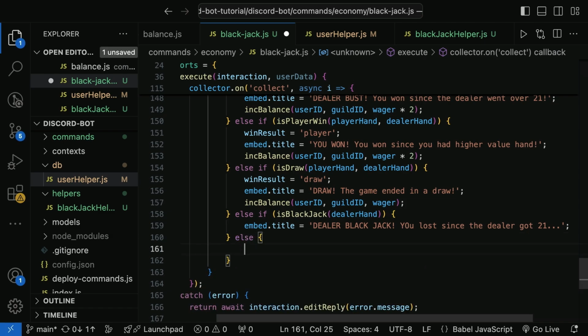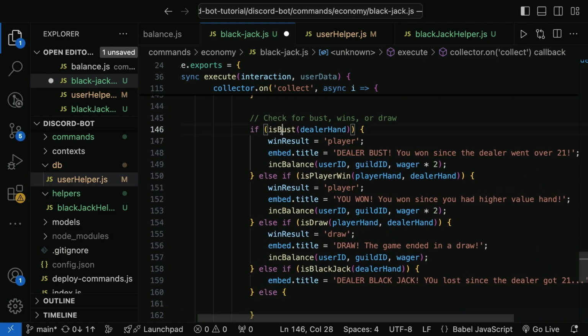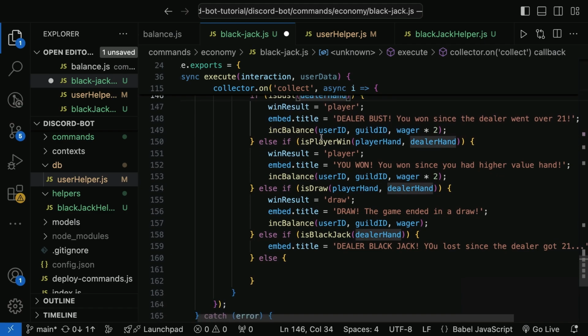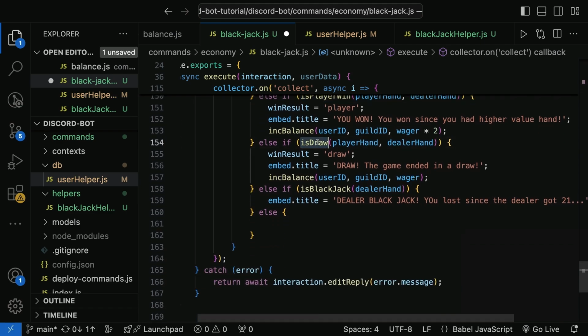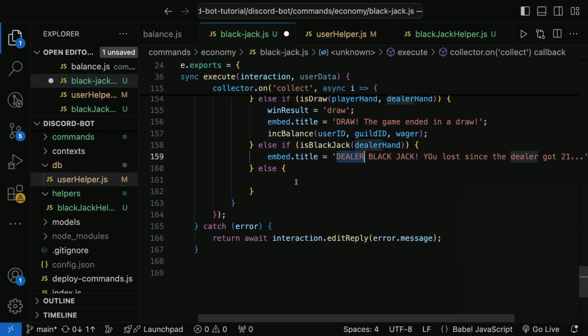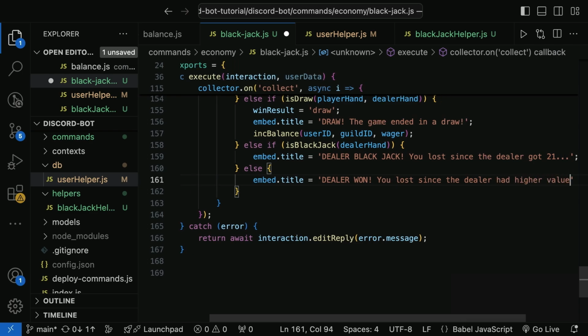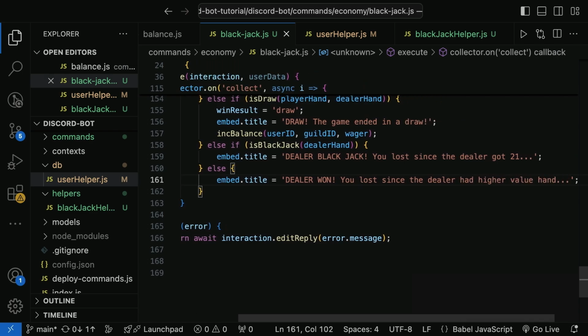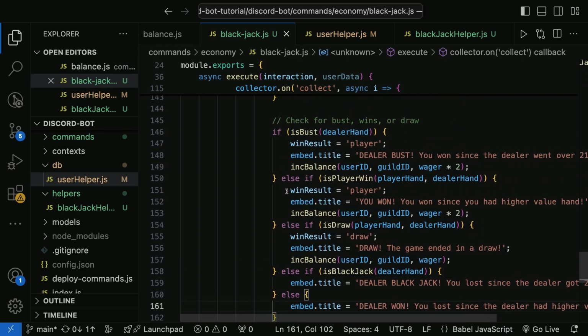Okay, and then the last case is the else case. So if it wasn't a dealer bust, if the player did not win by value, if it was not a draw, and the dealer did not get blackjack, then the only other case would be if the dealer won by value. So we could just say dealer won, and we can just say you lost since the dealer had higher value hand. And that's it. And those are all the cases.